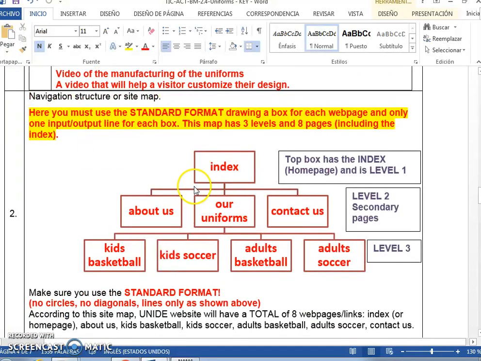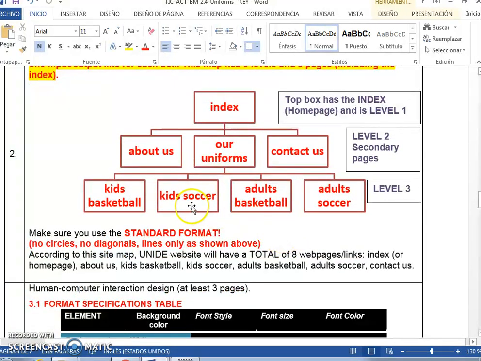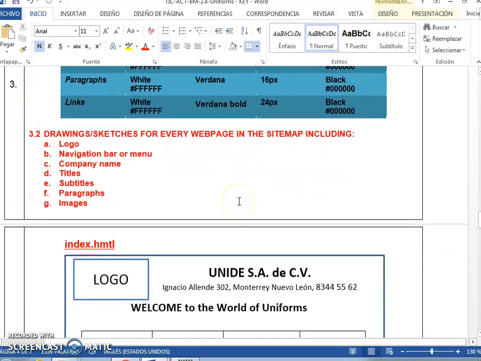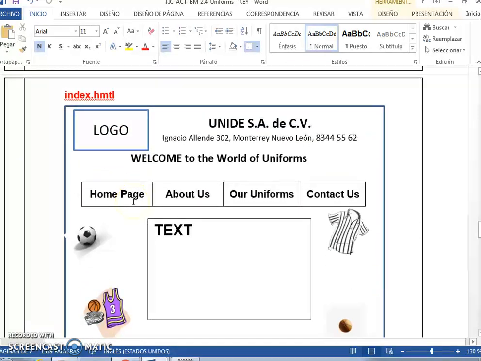So you should draw a sketch for each one of these boxes because they are your web pages or links. And these are the 7 elements you should include in every page. Otherwise, your page would be incomplete. Every page should have a logo, a menu, etc. This is an example for the index page.